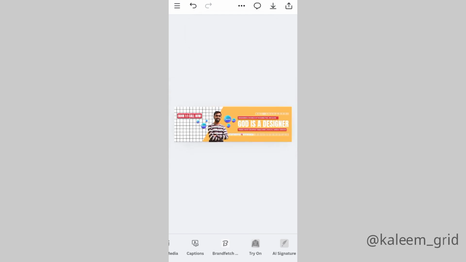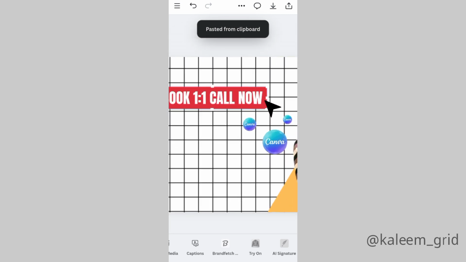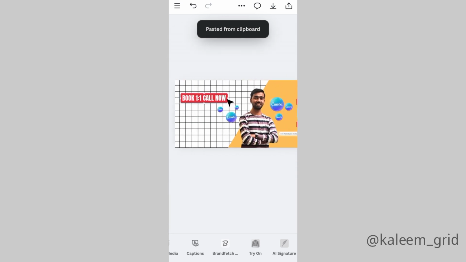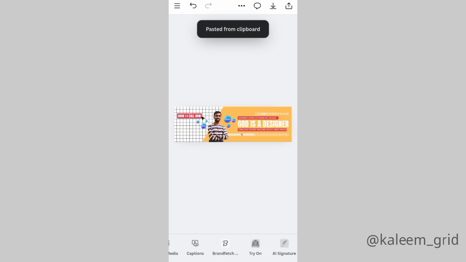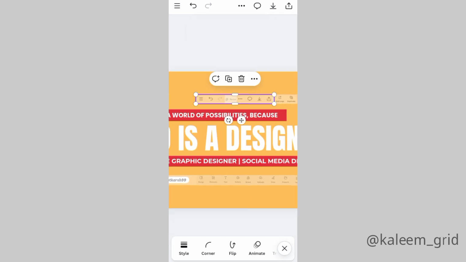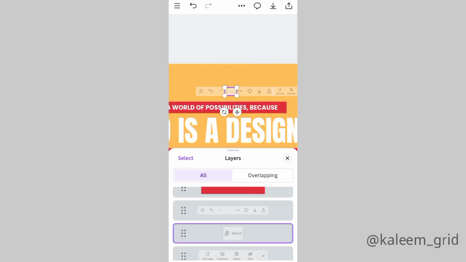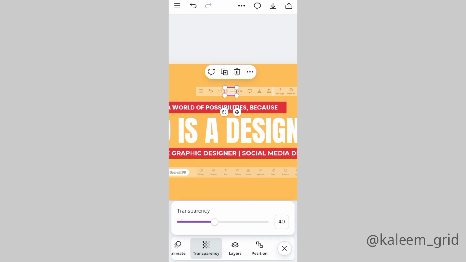Okay, this is good. Now I am adding a mouse click element to make it look good. Oh, the icon section is not looking good, so I am adjusting it. I will group this and reduce the transparency to 40%.